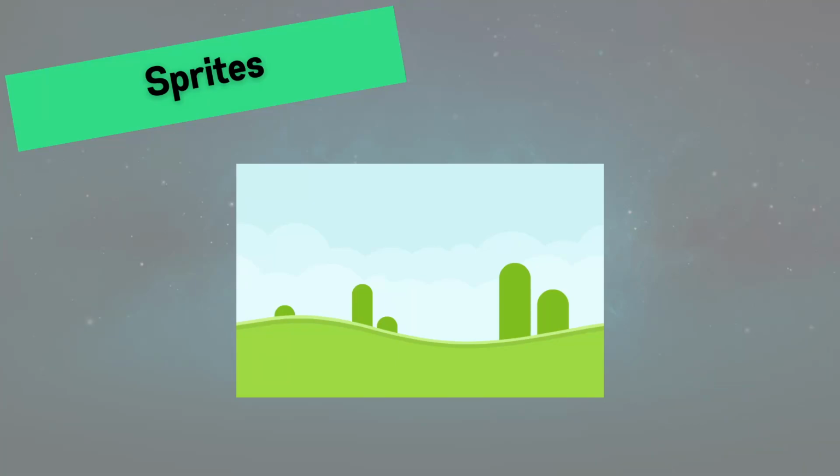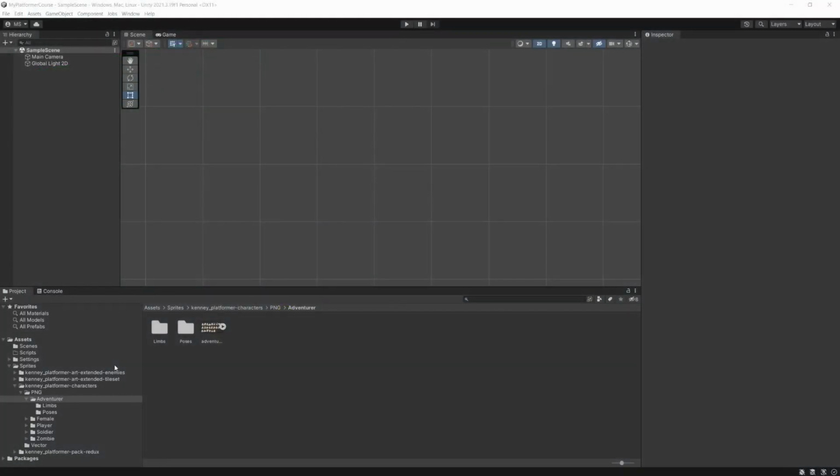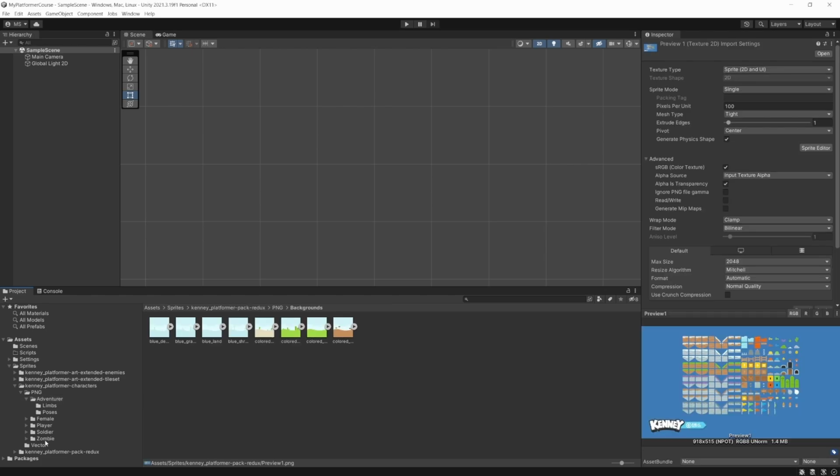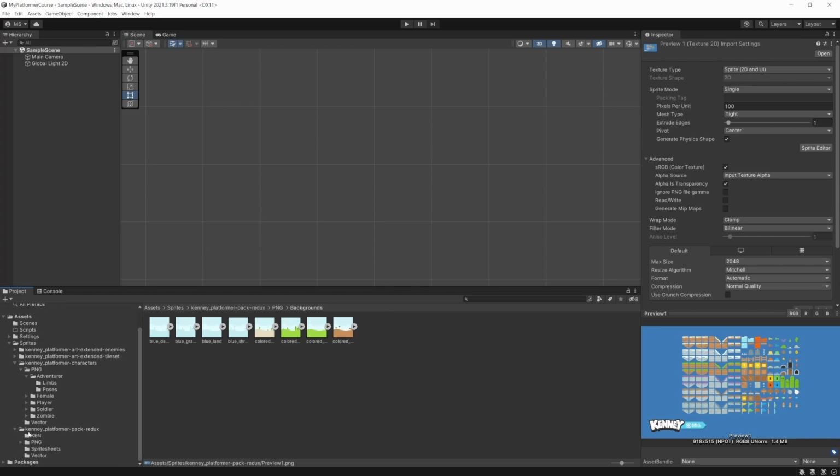In the last video, we imported the sprites to start making our game. So in this one, let's start adding them into our sandbox scene here. And let's get started by creating a background. Now for this, I'm going to use a background that's in the package we imported from Kenny Platformer Pack. So this one here. But you can use any background image that you want.